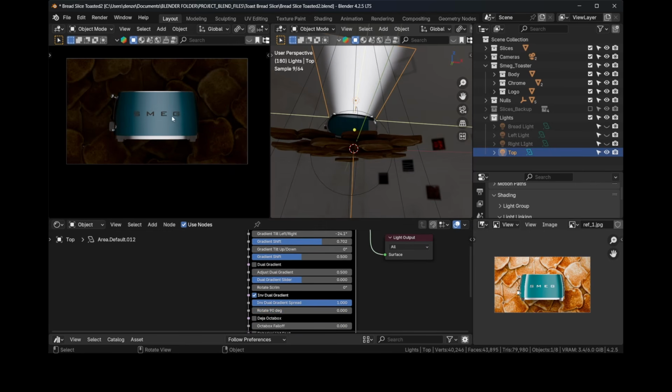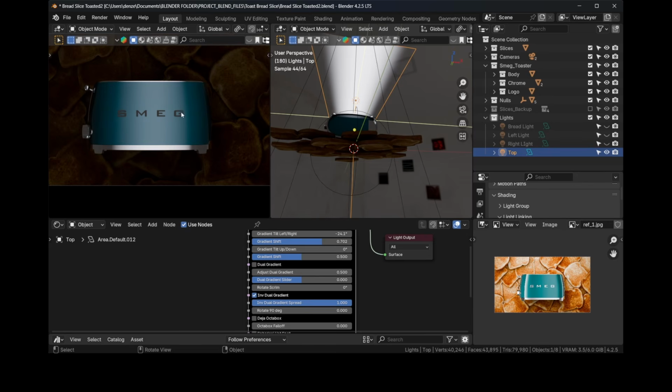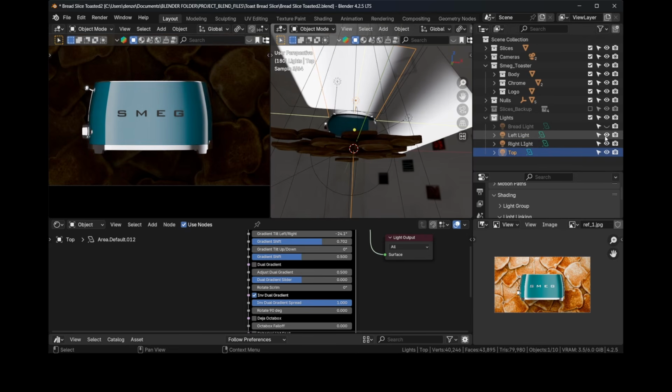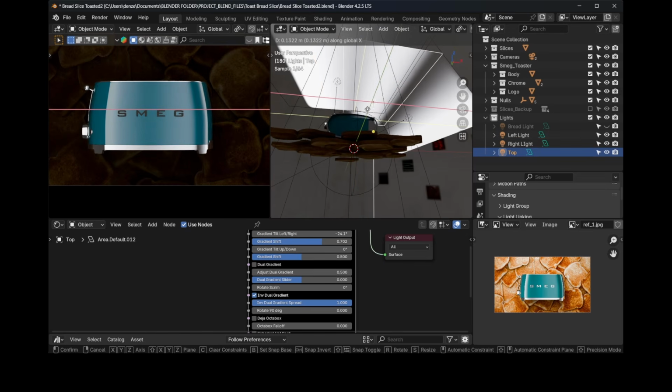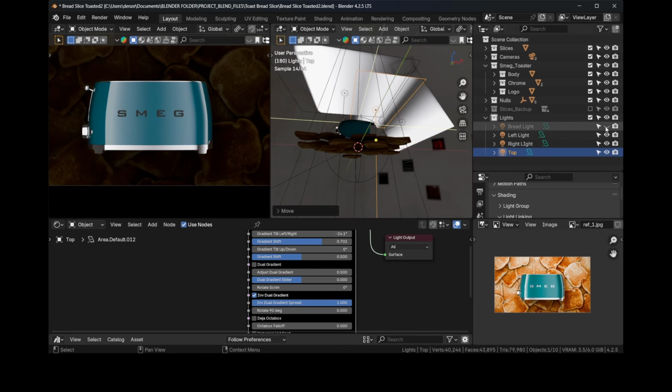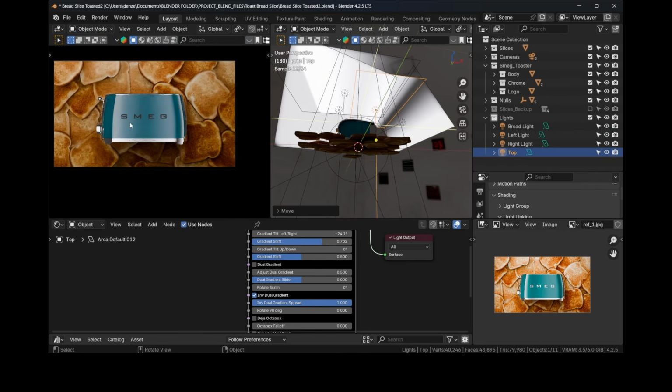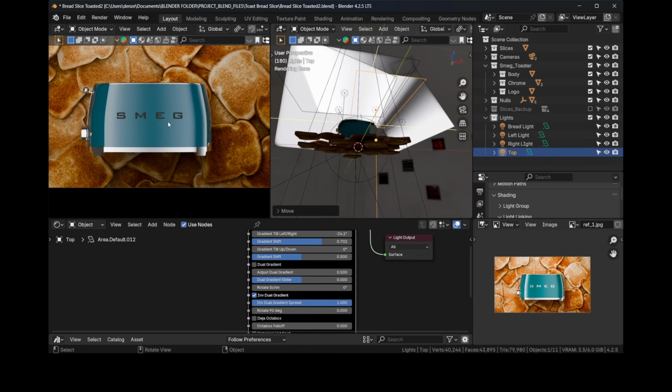Turn that off. This is what we want. Let's see how close it is to the other lights. Let's turn on the right light and the left. It's overlapping the left one, so clearly we need to shift it across. So GX, right, just about there, just about there. All right, let's turn on the bread light. Good. So what we want to do now, we want to affect our logo.